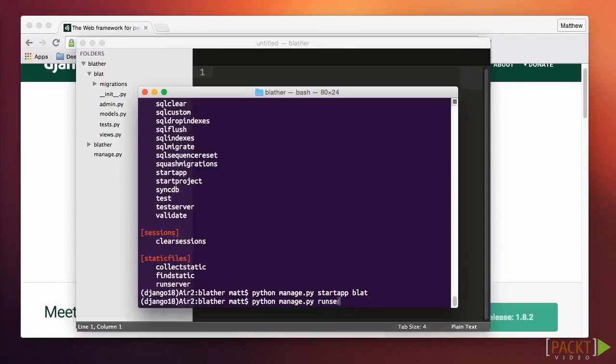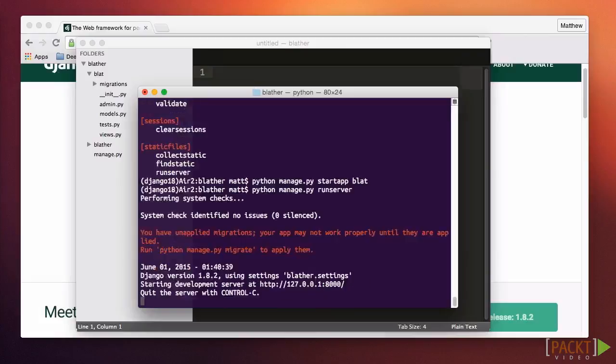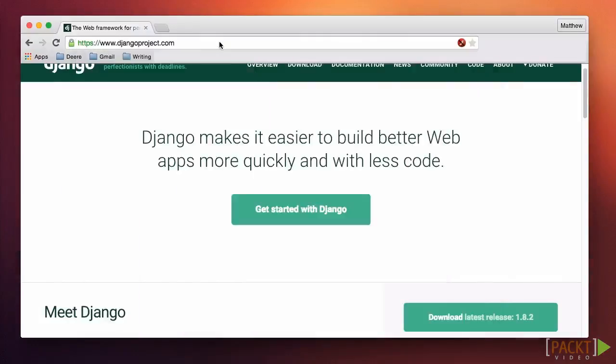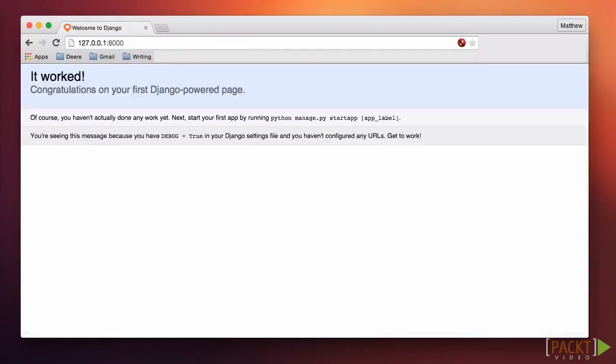Let's try running our project and see what we have. We do this by using the command python manage.py runserver. When we do this, we'll be informed that we have unapplied migrations. Ignore that for now. Below that, we see a message that the development server is running on localhost port 8000. Let's check it out on our browser. Copy that URL from your terminal and put it into the address bar of your browser. Voila! We have a website.